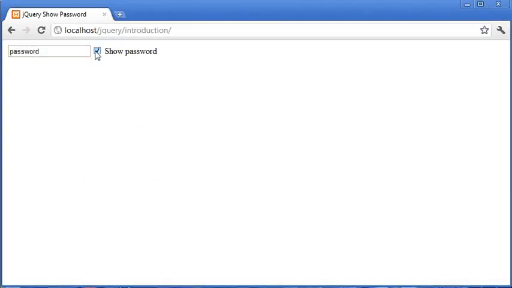So I'm going to click show password, and you can see that the password has been shown, but now when I uncheck it, it checks for the type. Let's just take an example. At the moment the type of this is password, so when we check the button, it will check the type is password and it will create a new field with the type text, and then when we uncheck it, it will check to see if this is text, and if it is text, it will change the type to password.